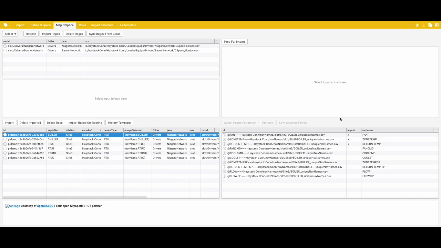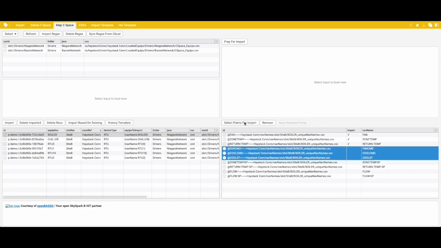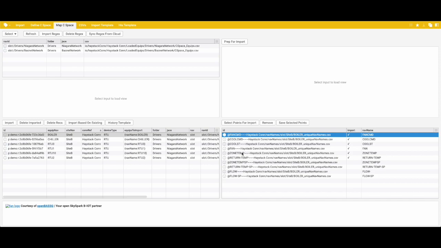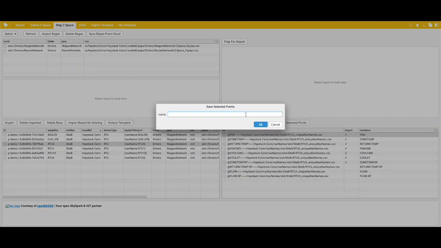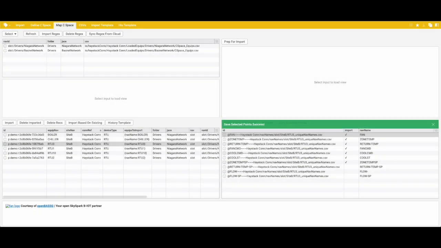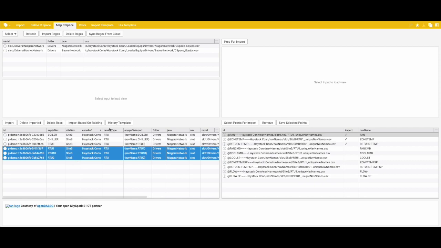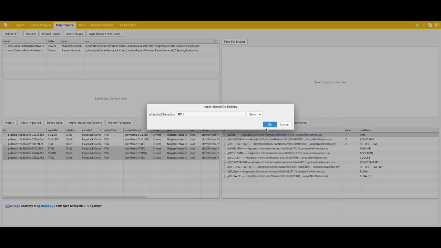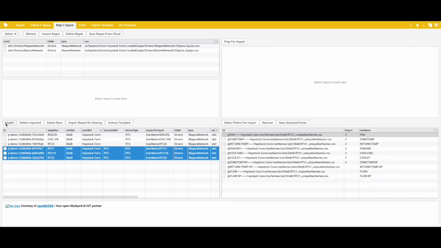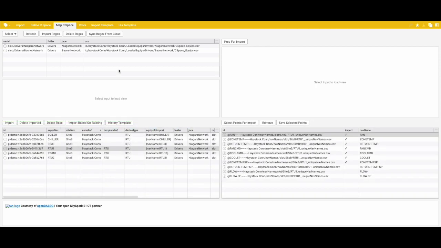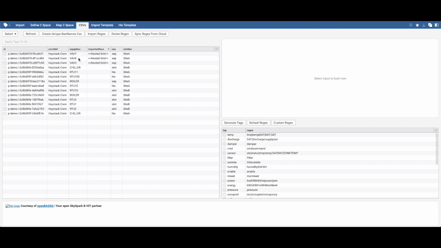And then we can paste import on existing. Let's say this is spoiler. Let's do one for the RTU. And then we're gonna say RTU. Gonna import them as RTU. And then we can import them. In the CSV view, we're gonna tag all of our points here.